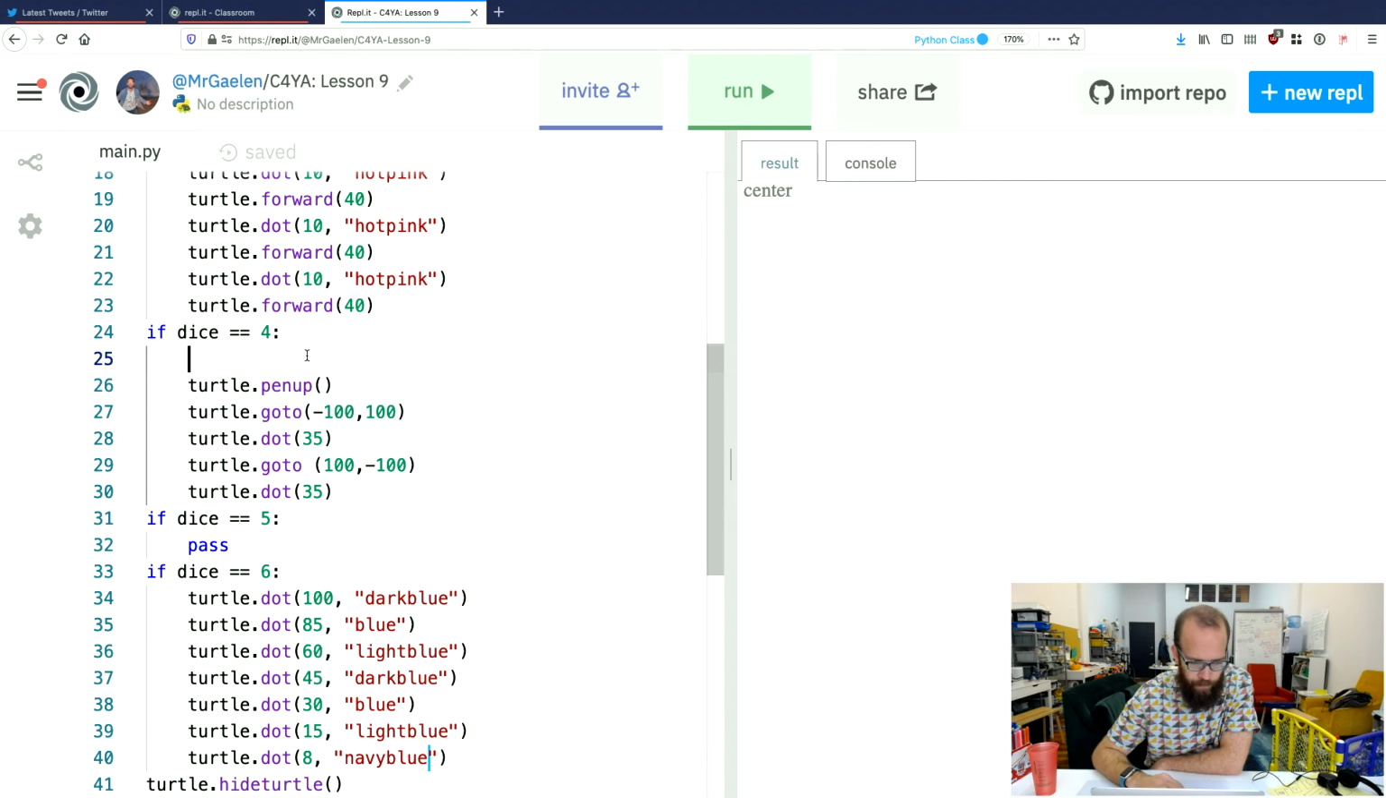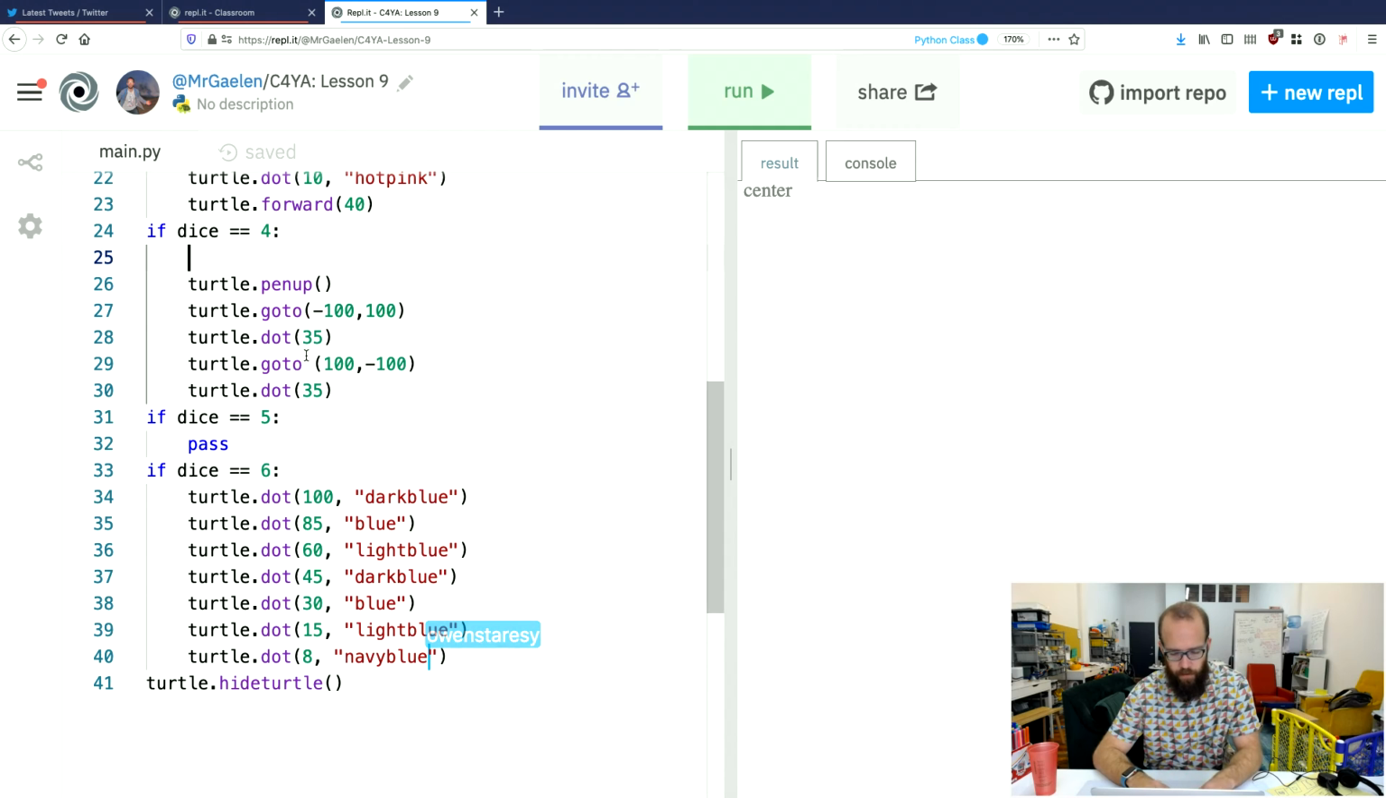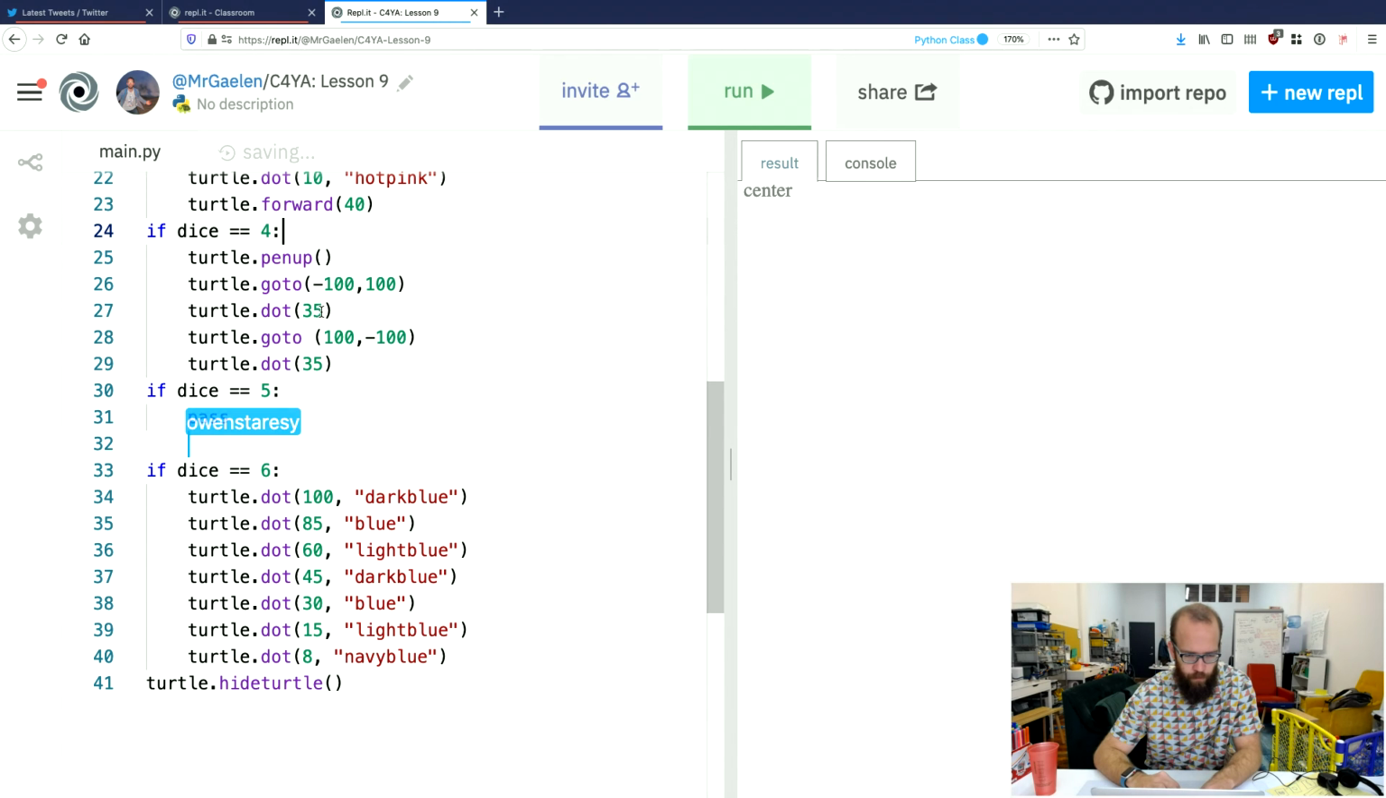Someone has to put something in for 5. I think turtle dot color. Wait, no, I think if you're going to do dots, you would do what color, what color.